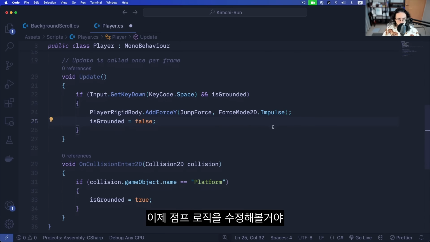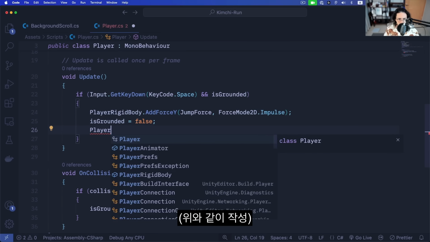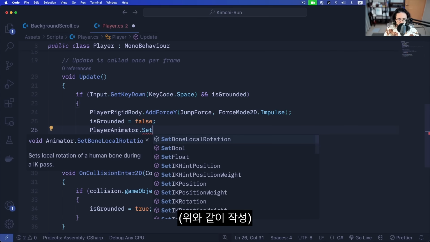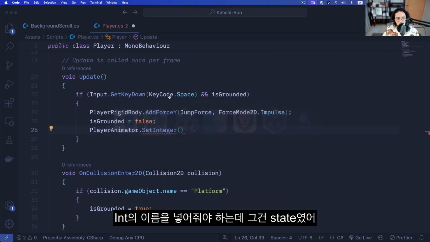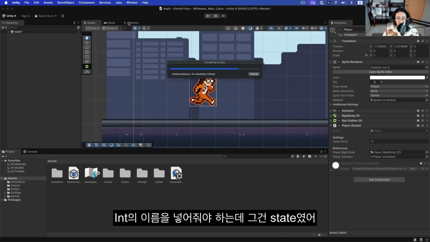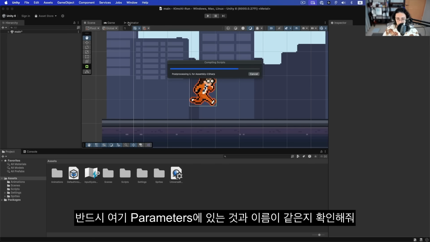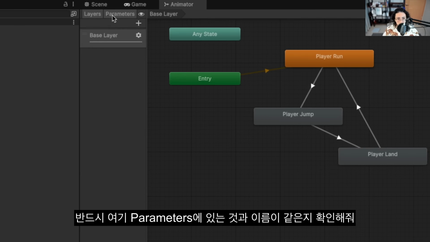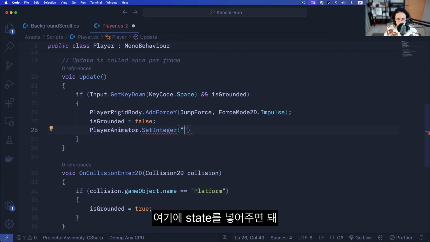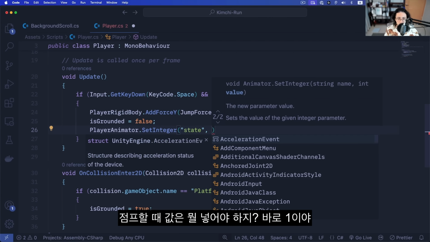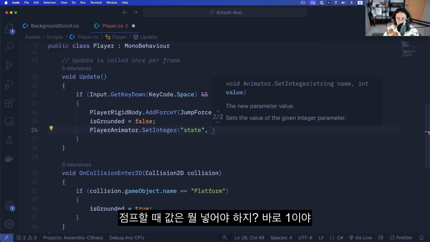Now we're going to go to our jumping logic, and here we are going to say player animator that we're going to set integer, and we have to say the name of the integer. So remember, the name of your integer is state. Make sure it is the same. Please make sure it is the same. Here, parameter, state. So you come here and you say state. Okay, and the value is going to be what? When we jump, the value has to be 1.